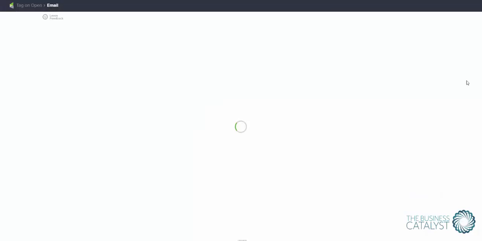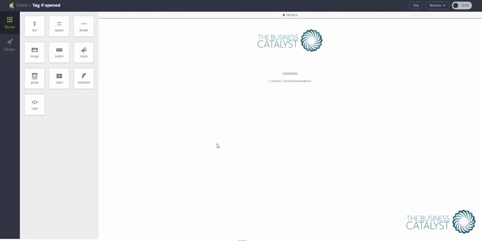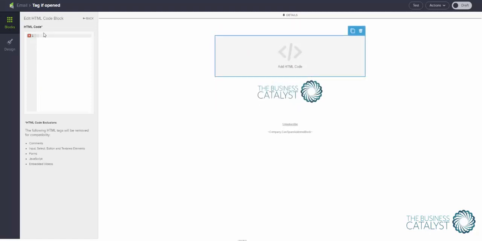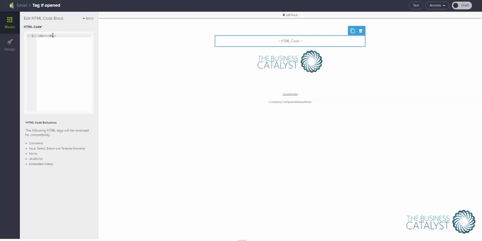I've put an email in, and now I'm going to add what we need to trigger that tag if it's opened. So within the email you're going to put in a code snippet, and in the code snippet over here on the left, when it opens the box, you're going to open a div, and it will automatically give you the closing div as well. And then you're going to create a little image block.